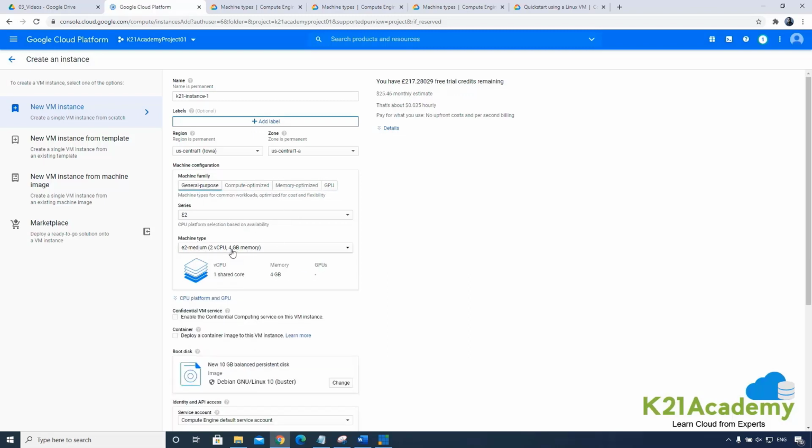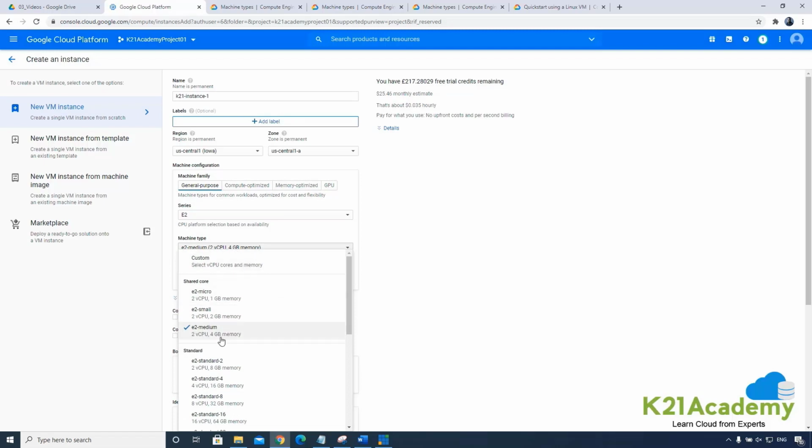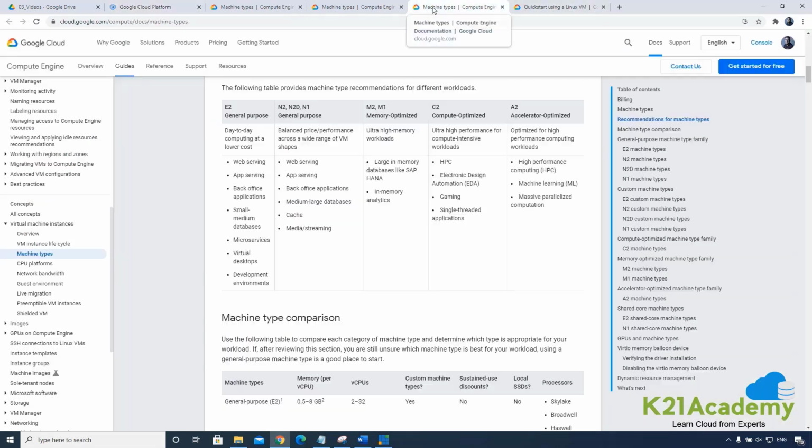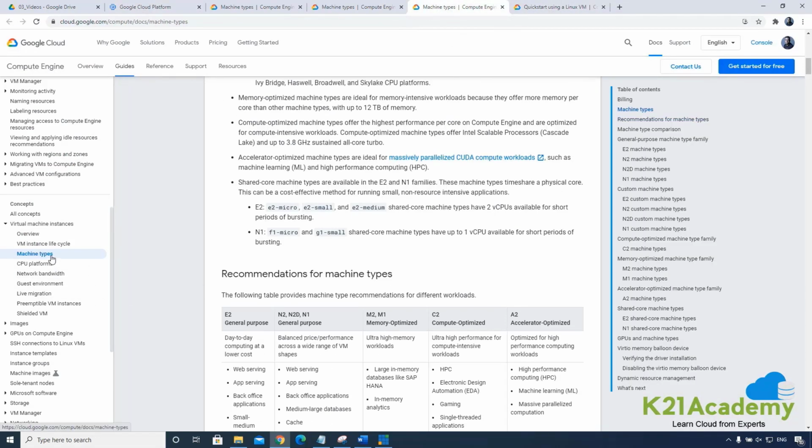Now again, if you see here, type is normal E2. Standard 2 means 2 vCPUs. You might get the emphasis I'm giving is you might have these in an exam question. You don't have to remember, but it's easy to understand that 2 means it's 2 CPUs, 4 means 4 CPUs at the end. Okay, so if you want to know more about machine types, this is the documentation we have given.